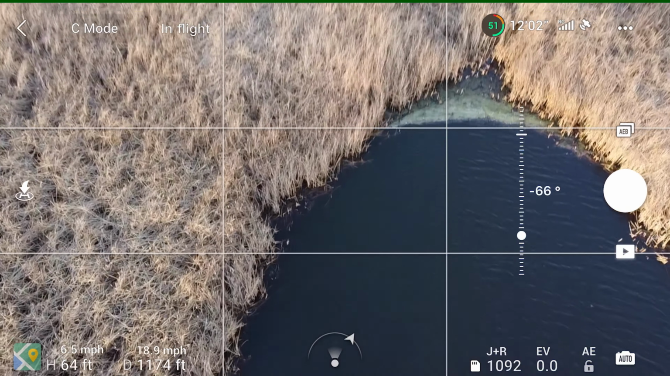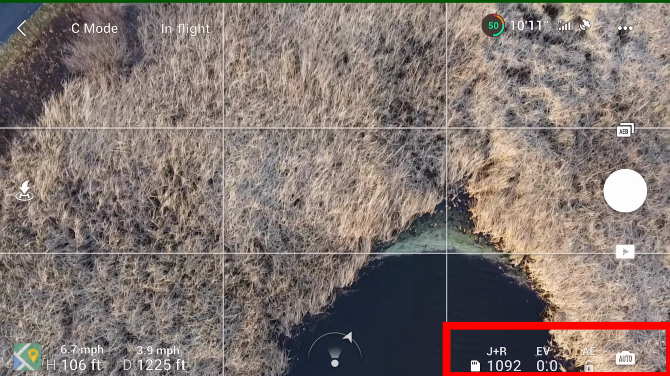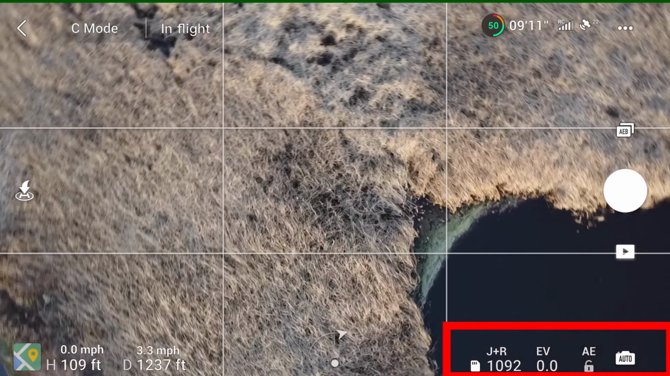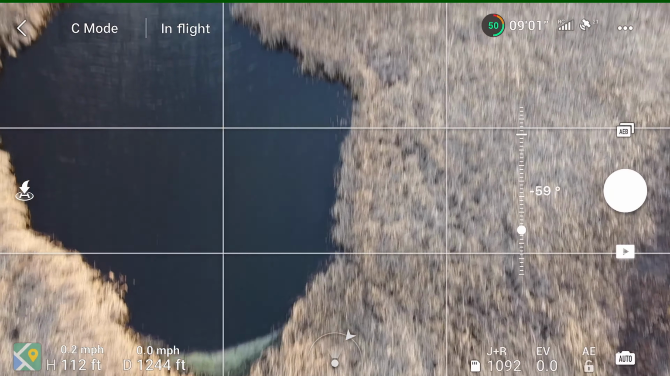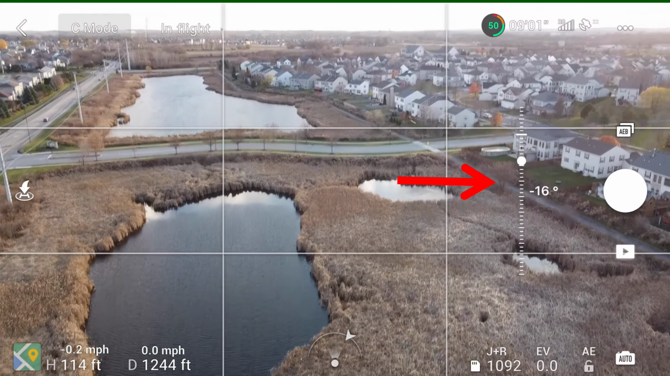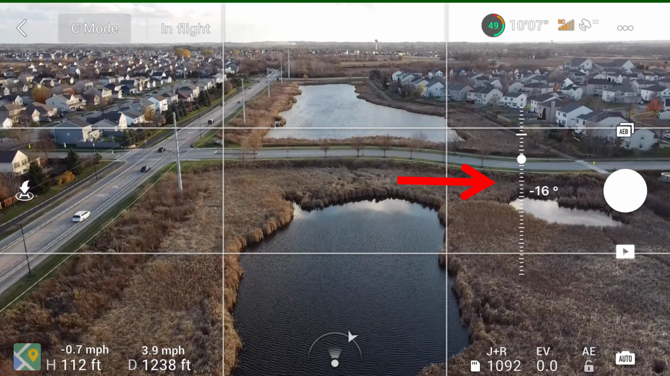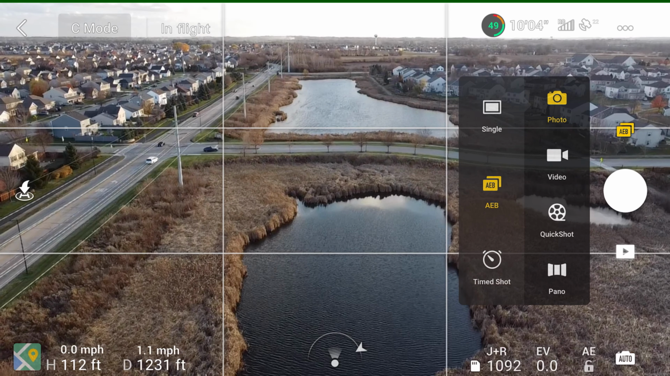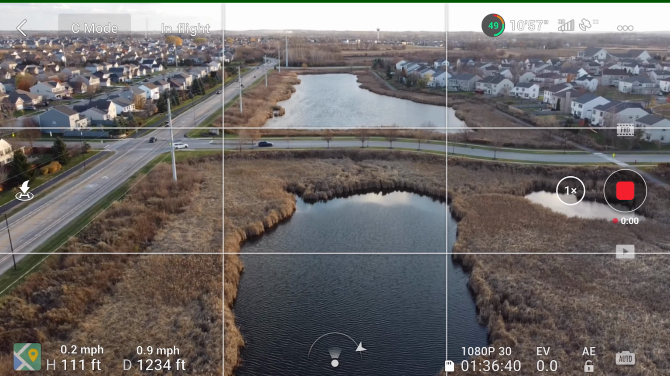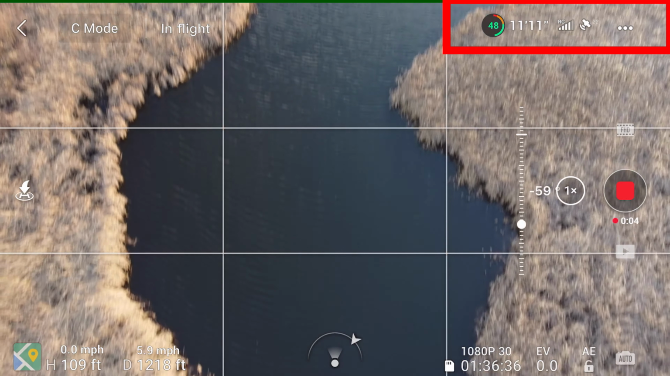Moving on over, it tells what shooting modes I'm in, exposure value, and things like that. Moving up, there's my gimbal control showing up on the screen as I adjust the gimbal. You can adjust it on the screen or with the wheel. Then we have the photo options, your shutter button. Moving up to the top, some other things important.